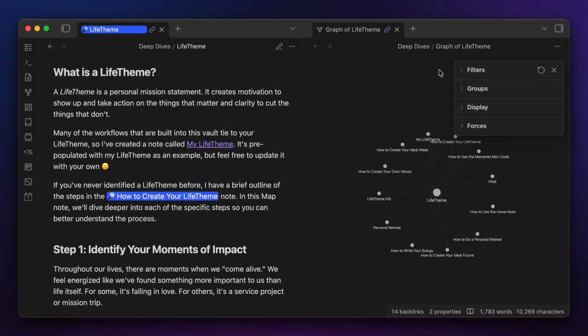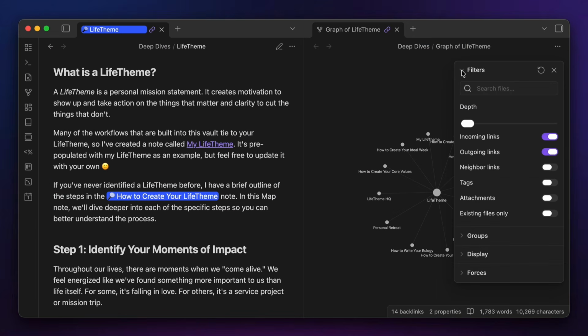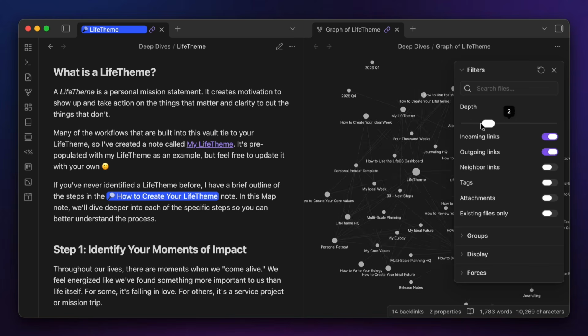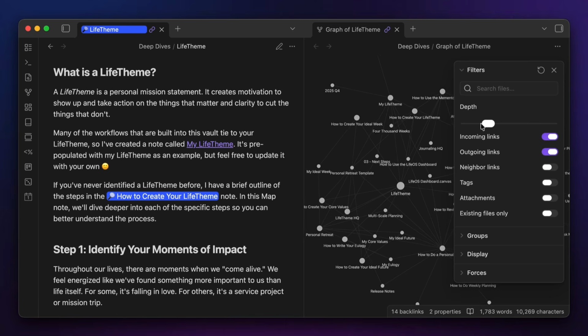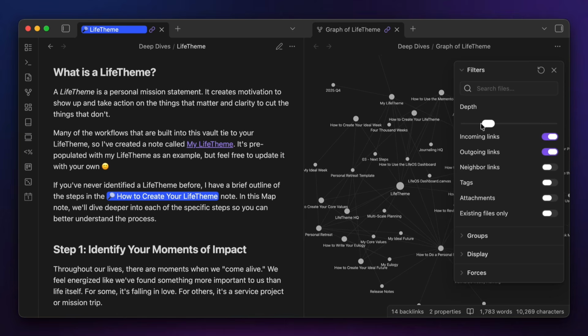By default, the local graph shows you notes that are 1 link away from your current note. It's immediate neighbors, if you will. So the notes that show up with a depth level of 1 are all notes that either link to the current note or are linked from the current note. But if you increase the depth level to 2, now you'll start to see the neighbors of your neighbors. And these are notes that are connected to your connected notes.